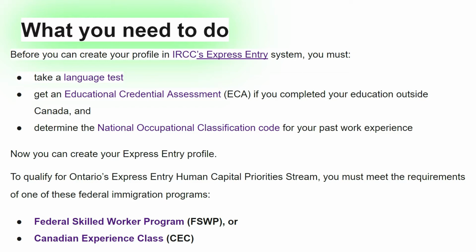profile. To qualify for the Ontario Express Entry Human Capital Priorities stream, you must meet the requirements of one of these federal immigration programs. You have to choose one of them. When you are creating your profile, there will be an option for which program you are going to use, either the Federal Skilled Worker Program or the Canadian Experience Class program. And then they will assess you through these programs' requirements.